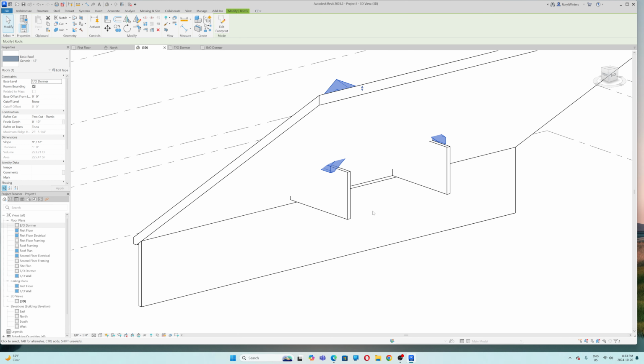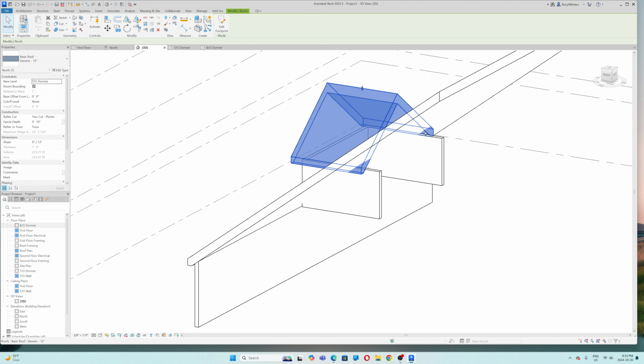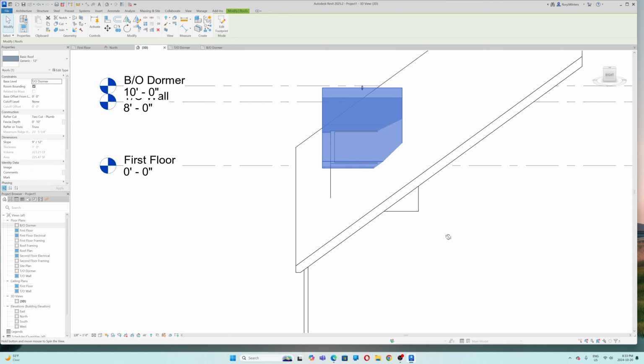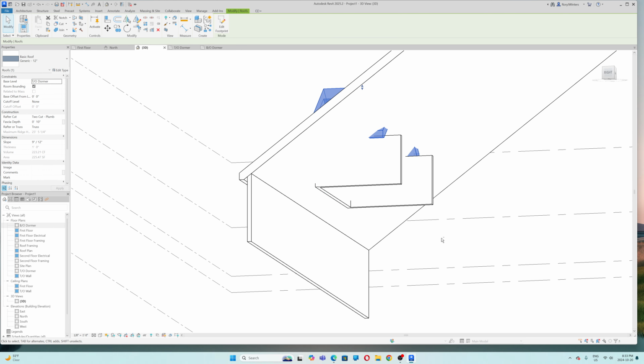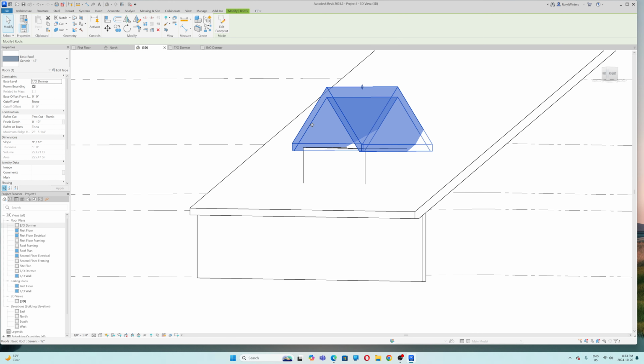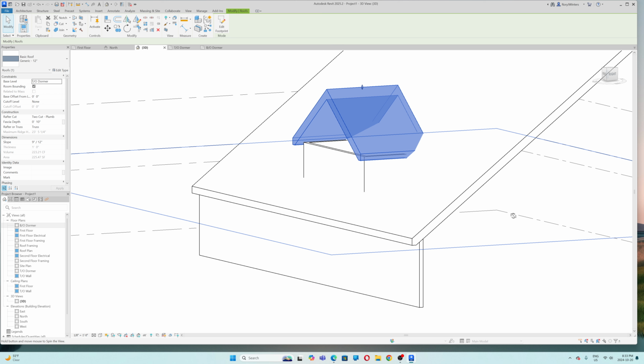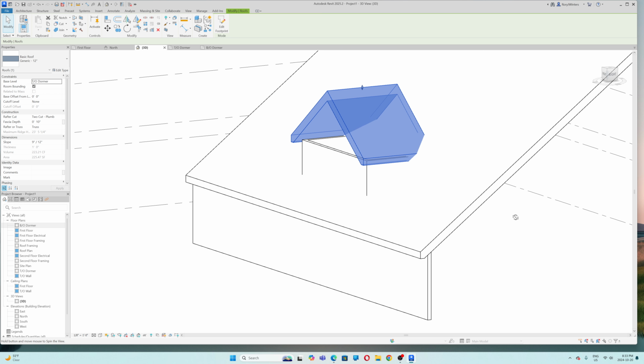So the key things are that the walls are extended past the roof for the dormer walls. The bottom of the dormer is actually below the roof line, and there is overhang. So this is probably pretty ideal.